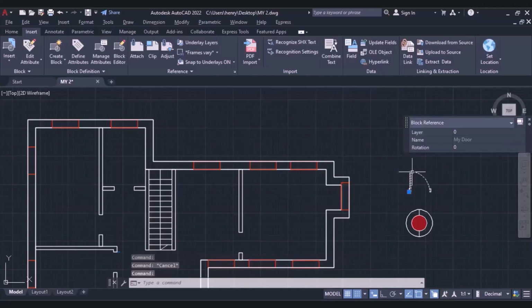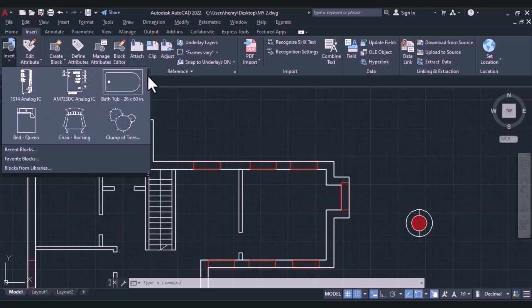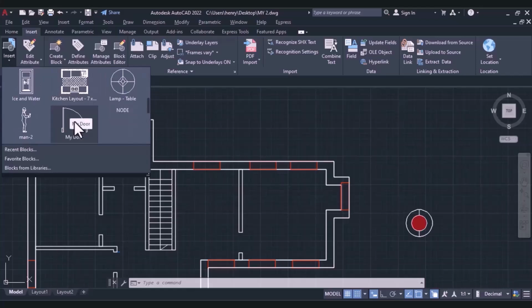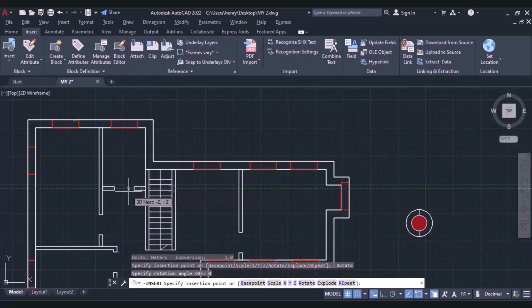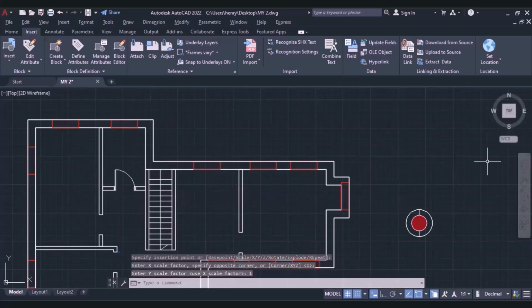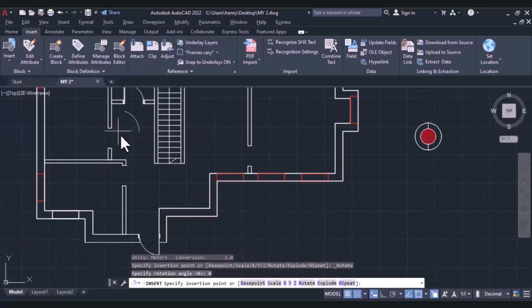Even if I have to delete it, I can also insert it by going into the block icon and clicking on the drop down. You can see these are saved blocks. Search for my door. Notice my door has been automatically saved into my project. So I'll click on it and it asks me to specify the point of insertion. So I'll click here as my point of insertion. So my scale 1, I'll do the same for all the openings I want my door to be in.